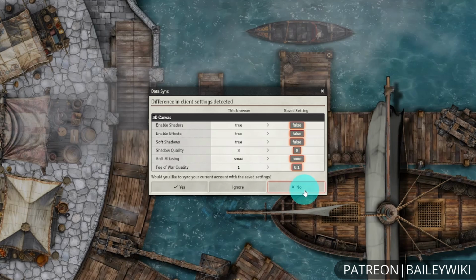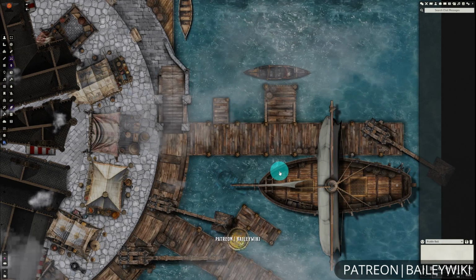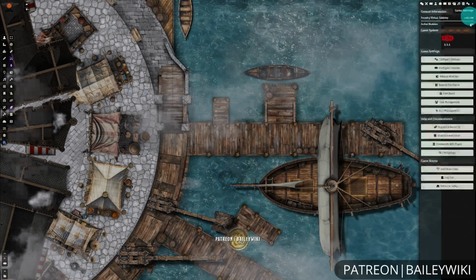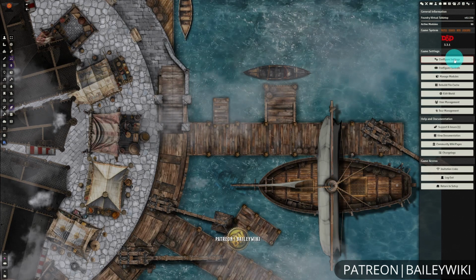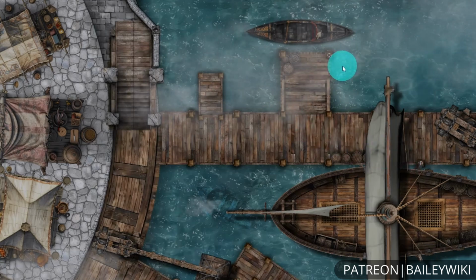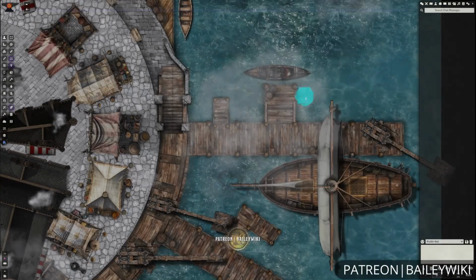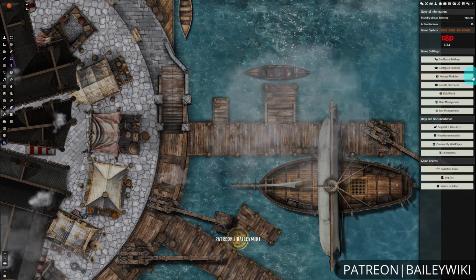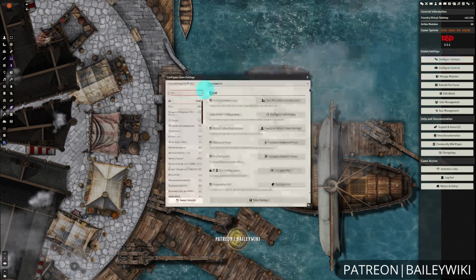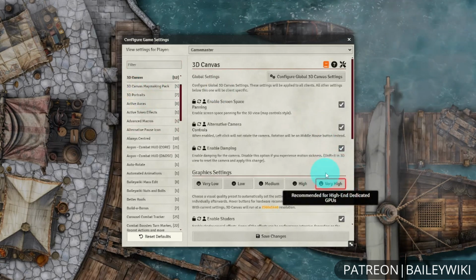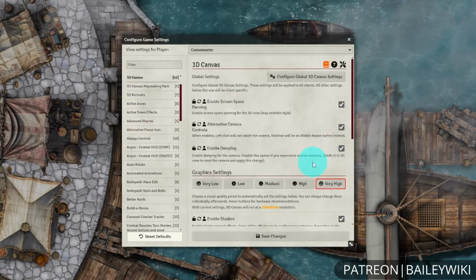I'm going to go ahead and select no. And there is a slight quirk to this. It's going to send those settings over, but it's not going to save them. So if you're making these changes, you want to go into your configure settings, and all you have to do is hit save changes. And now if I refresh, I won't have that pop up anymore. And if we go into our configure settings again, and we go down to 3D canvas, we'll see that we're on that very high. So this is now the appropriate setting for the 3D section.